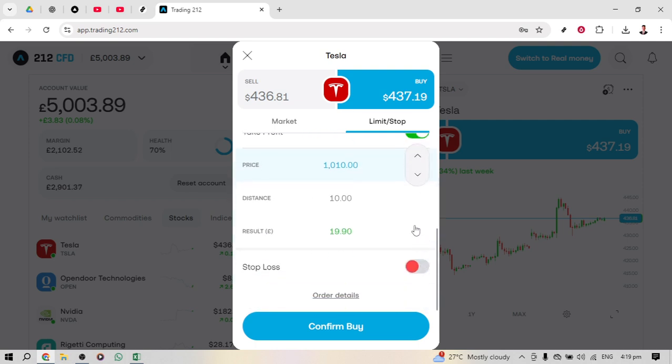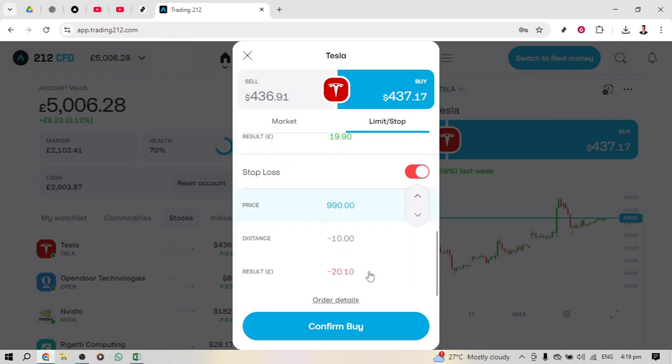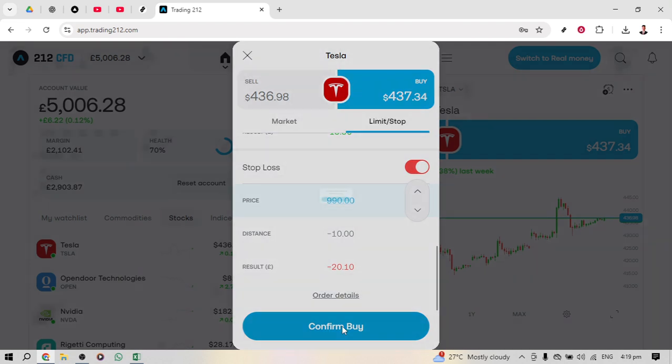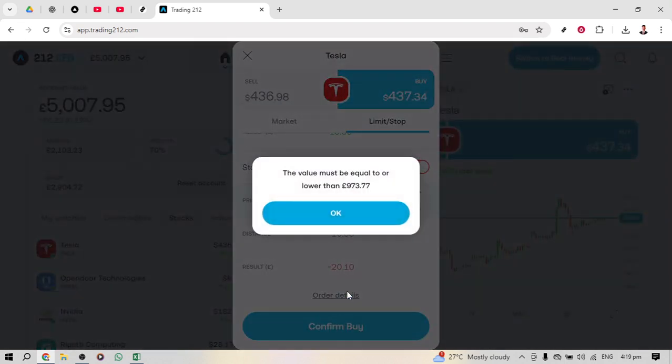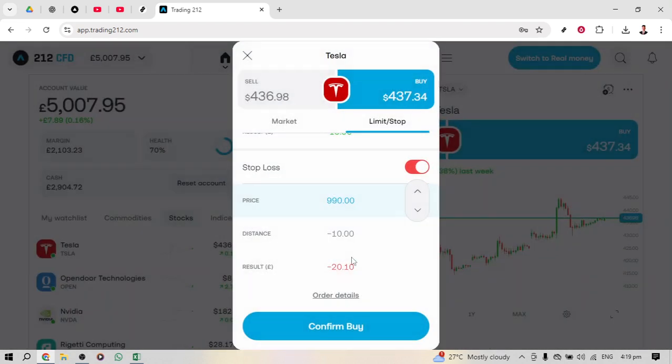Finally, after ensuring all your parameters are set correctly, click Confirm Buy. Your order will now be processed in the virtual environment, giving you the chance to see how your strategy plays out without risking real money.